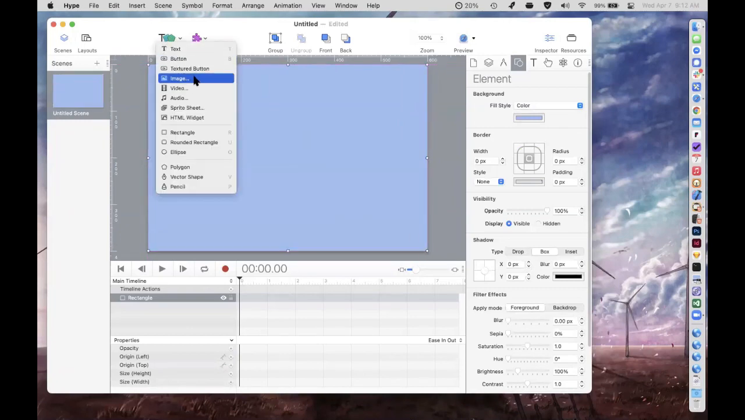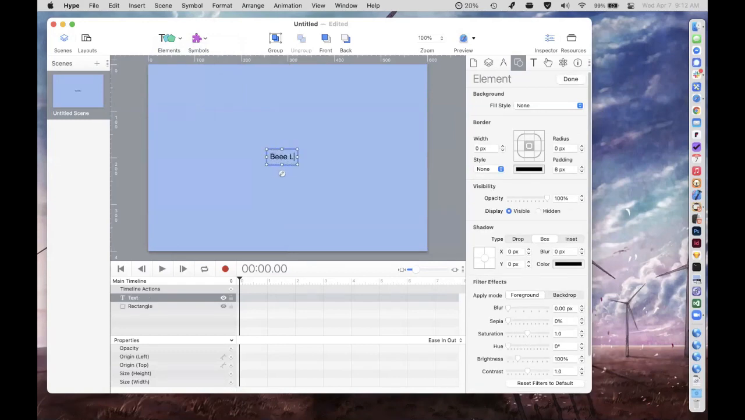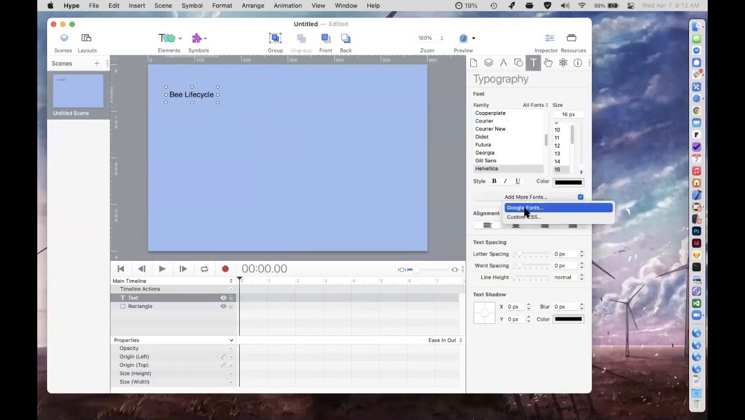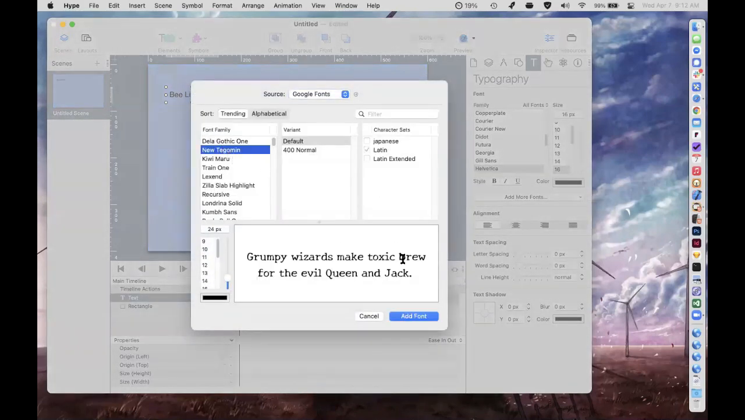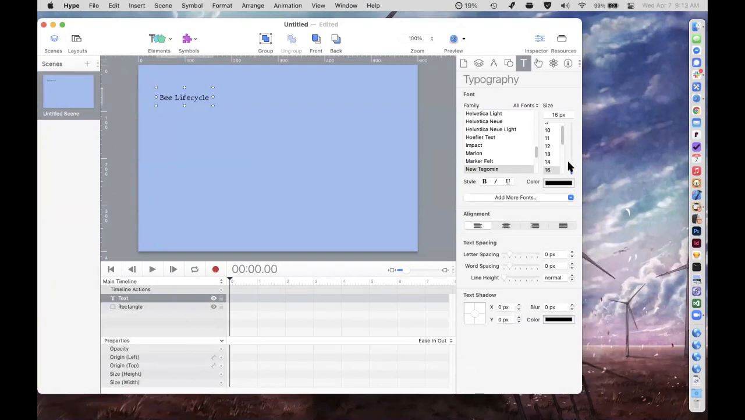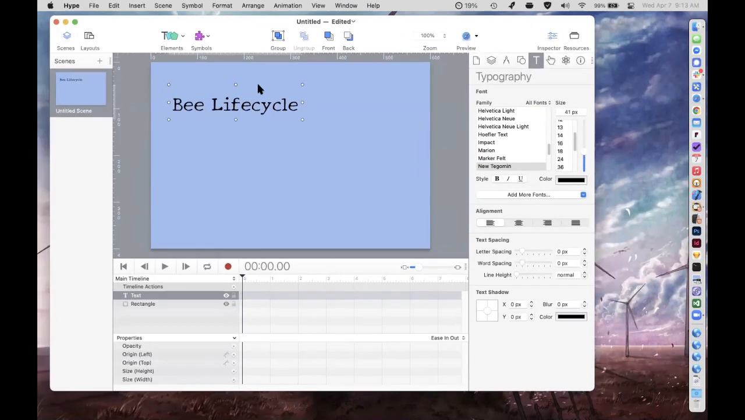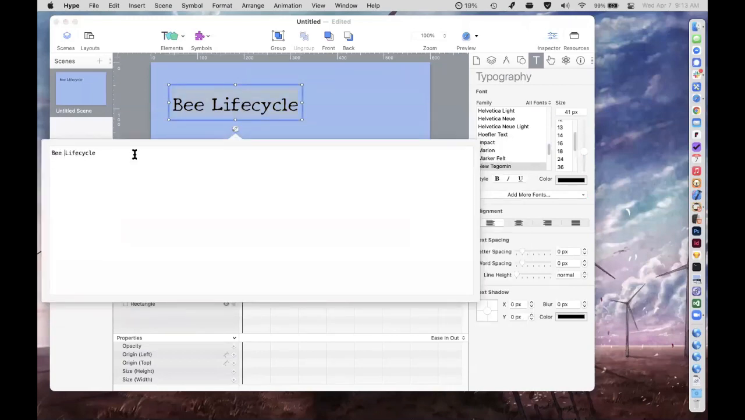Of course, you can also add text-based elements. So we can say bee, life cycle, like so. And there's a lot of sophistication here. You can add Google fonts if you'd like. So you can choose a different font that you want. Scale it up. And this is all powered by HTML5. So if we want, we can actually go in and modify this. So if we wanted to add, let's say, HTML tags, we could do something like that. And so you can see this is all live as I type, and it's just HTML.